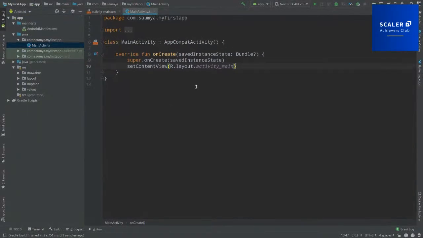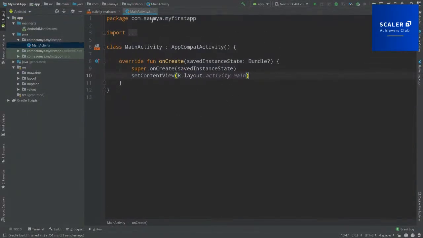Yeah, perfect. So this is the main activity.kt file. This is the place where you have to write the actual code that you are going to implement. And this activity_main.xml is the file which will tell you the design of your app, how your app should actually look from outside.